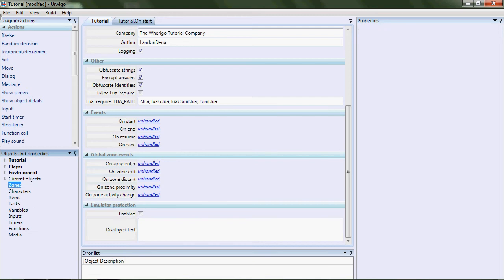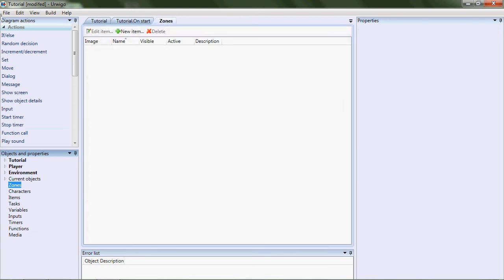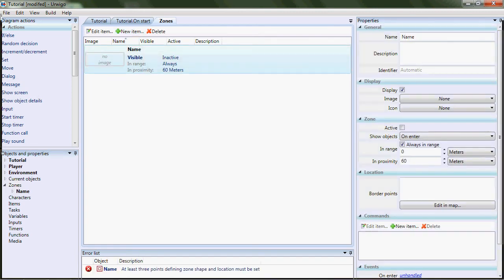Zones. Zones are very critical. If you double click on the zone, where you get this over here, if we create a new zone, we get lots of stuff here. So first off, let's just give the zone a name. We'll just call it zone 1. We can give it a description: it's the first zone in the Wherigo.